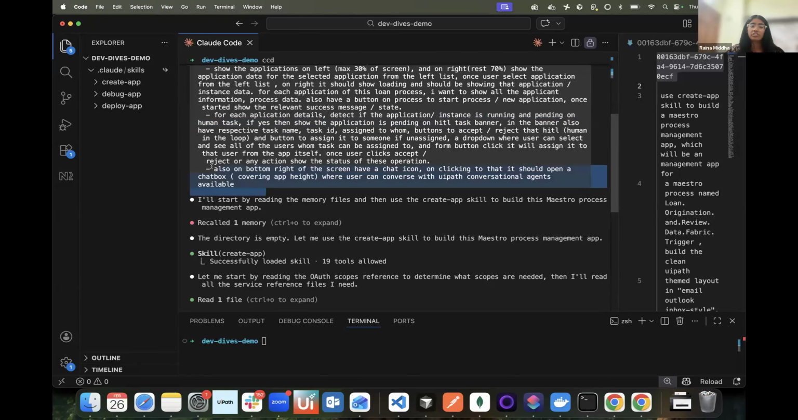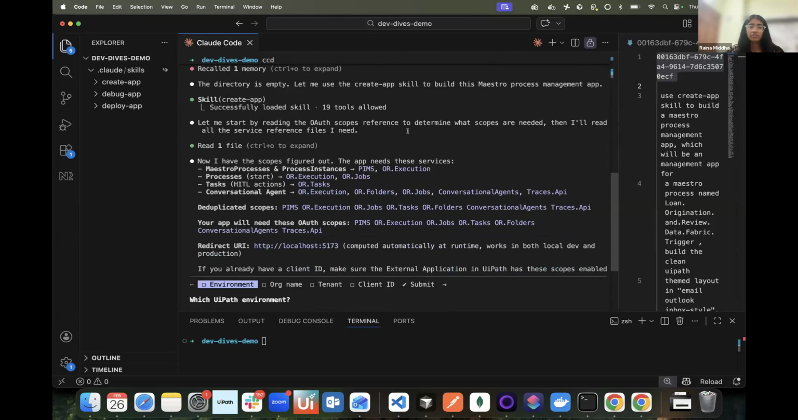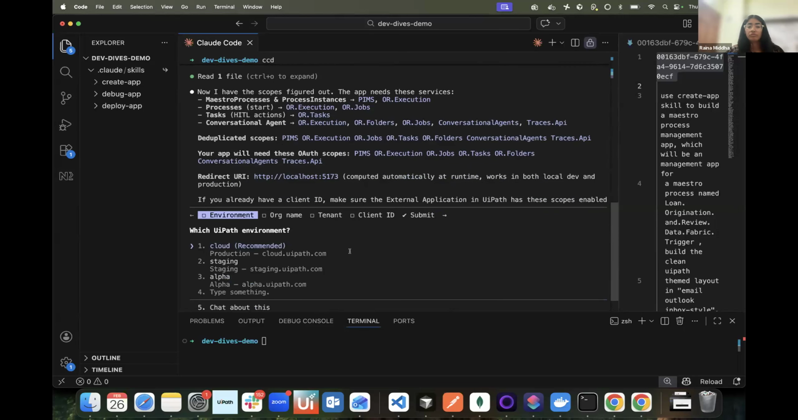And the conversational agent as well, I added that also: on the bottom right of the screen, have a chat icon. And on clicking, it should let me converse with my UiPath conversational agents available. So if you see, it has started and it has asked me a few questions.